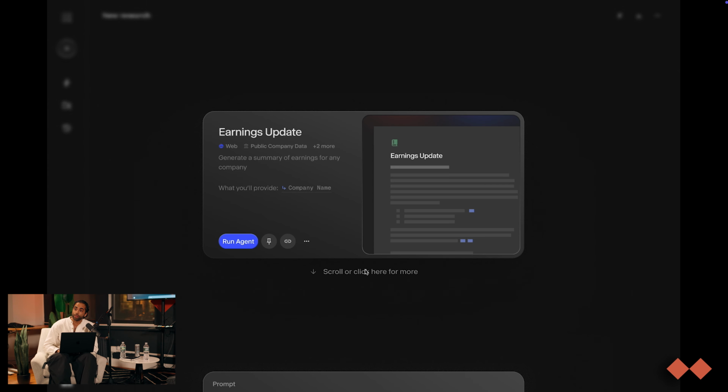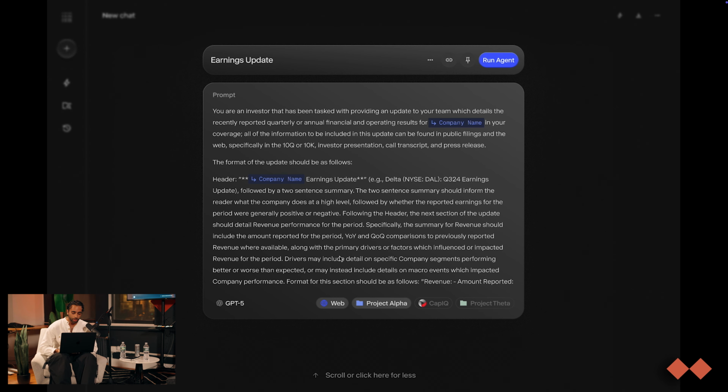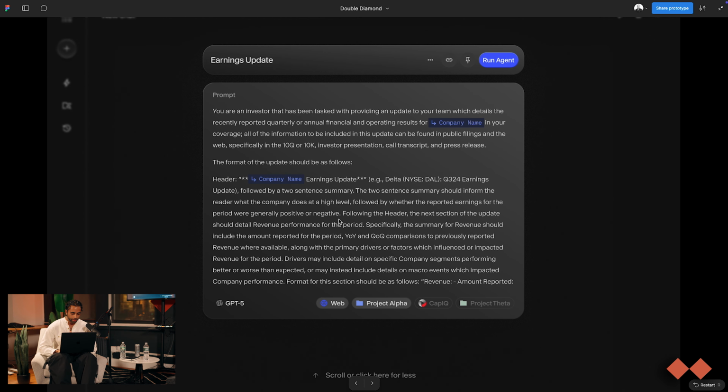And then for the power users who are like, no, I need to see the prompt, I need to see every little piece of metadata, you can actually scroll up and see, oh, here's how the variable gets used. Here's the model. Here's the sources it's searching. But for most people, that initial state is going to be good.